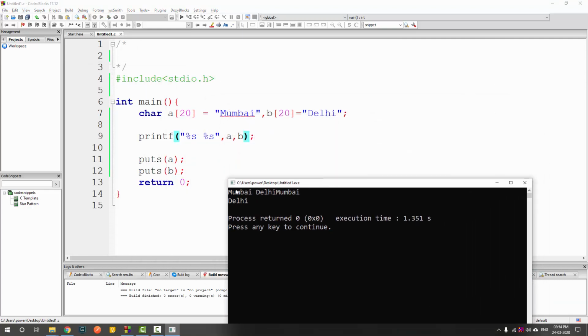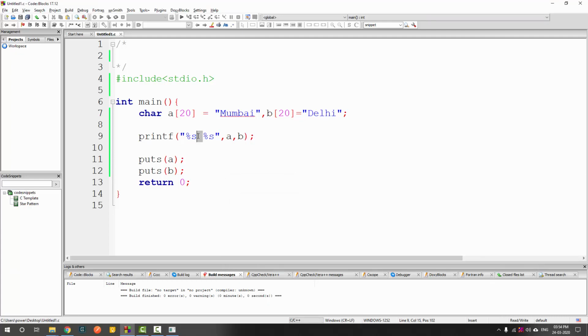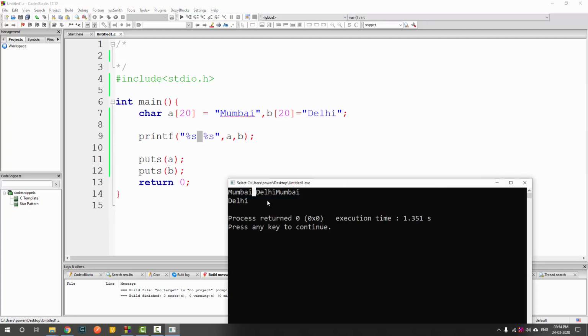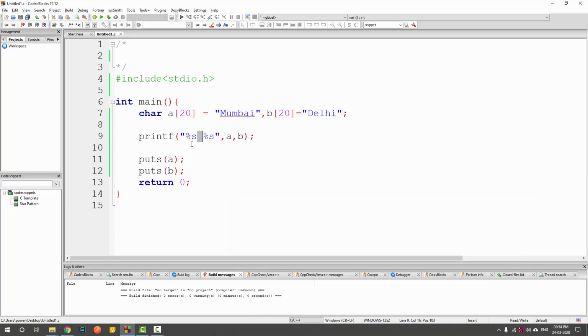You can see the first is Mumbai, space, the space comes from here. So I have added a space and then Delhi, whereas puts gives you Mumbai and Delhi on separate lines. So always remember, whenever you use puts, the newline is automatically inserted. So that is one advantage, that you can add multiple variables, multiple strings in one printf. The second advantage is you can format the string and write the data.